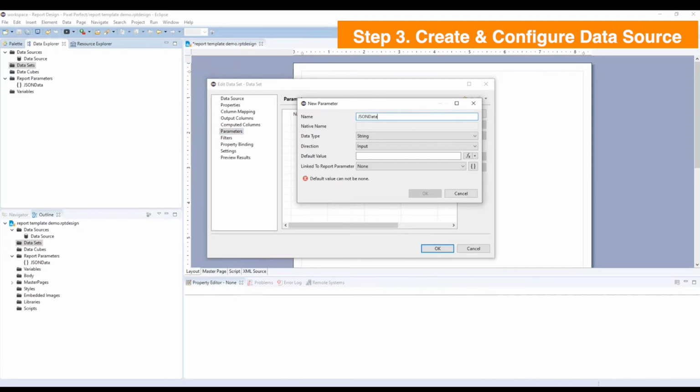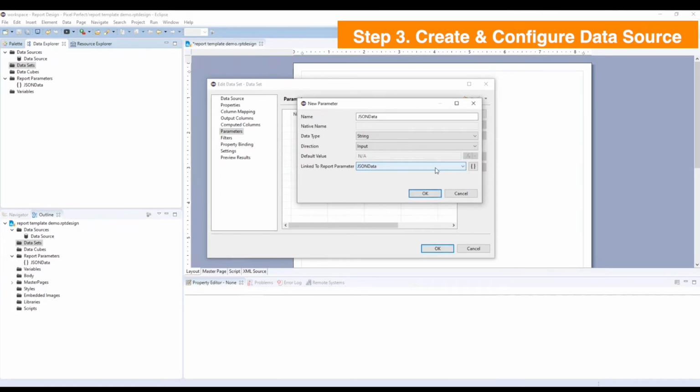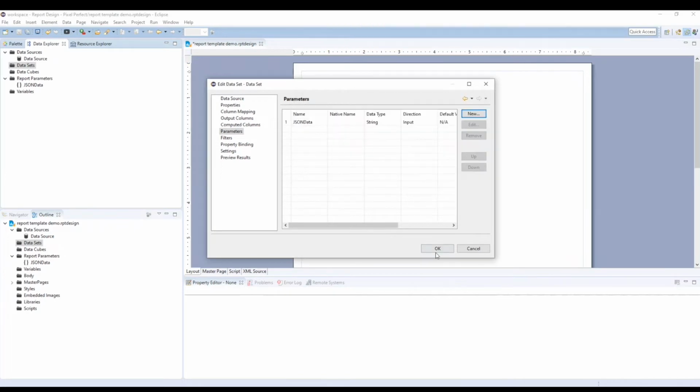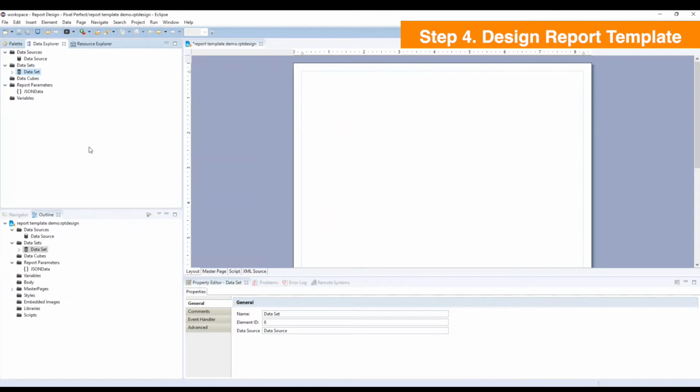Next, we are going to link the report parameter and the dataset. We click on the JSON data. Please note that if you have created multiple report parameters for different worksheets, select the relevant parameter. Click on OK and OK. Now we have everything ready. We can start to design the report.